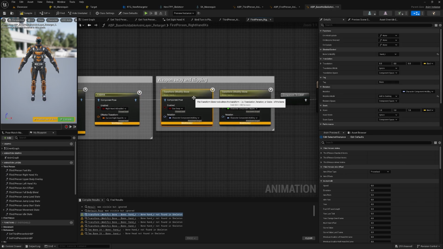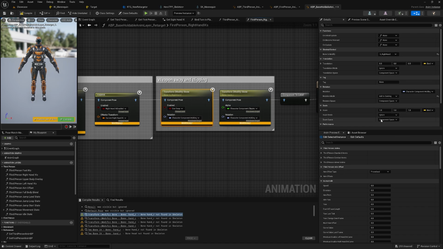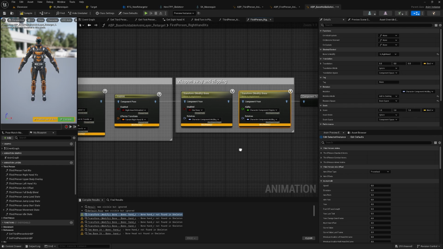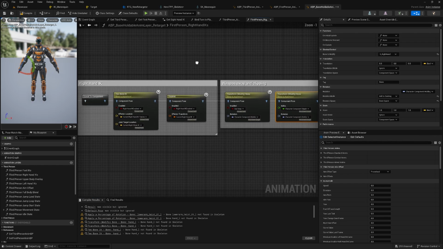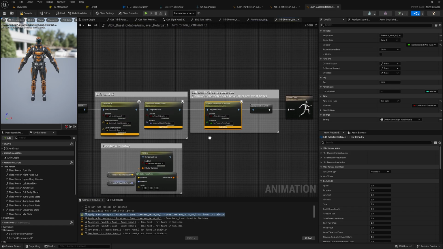Then moving on to the transform node, we're going to change this to our right hand, so right hand, and then the same again with this second transform node, so right hand, then compile, and that should get rid of those warnings. Then we're going to click the next error, so we'll just click this, it will take us to third person left hand IKs.